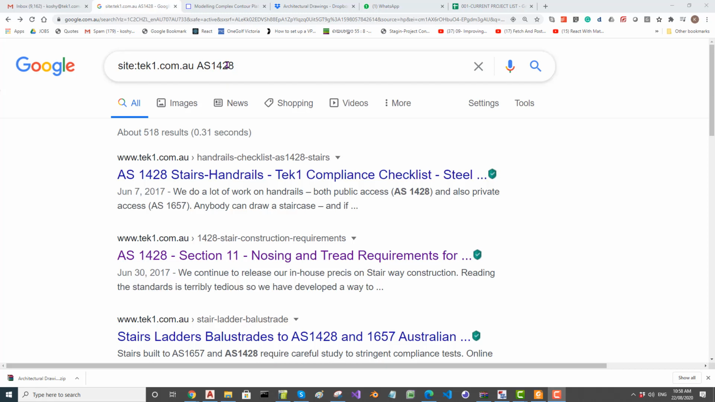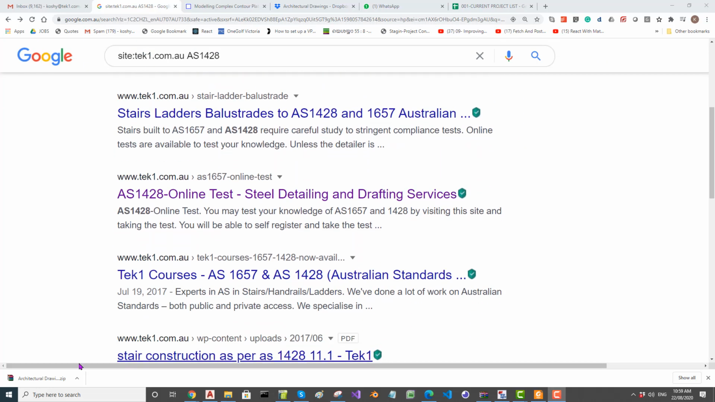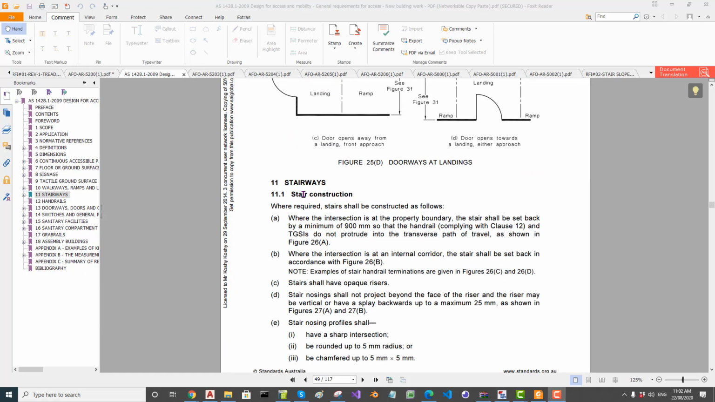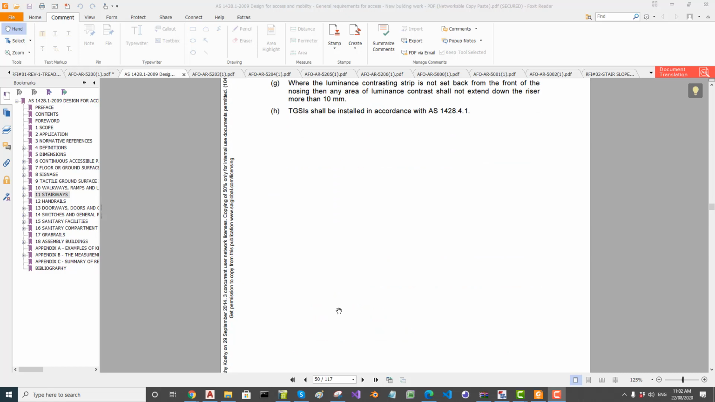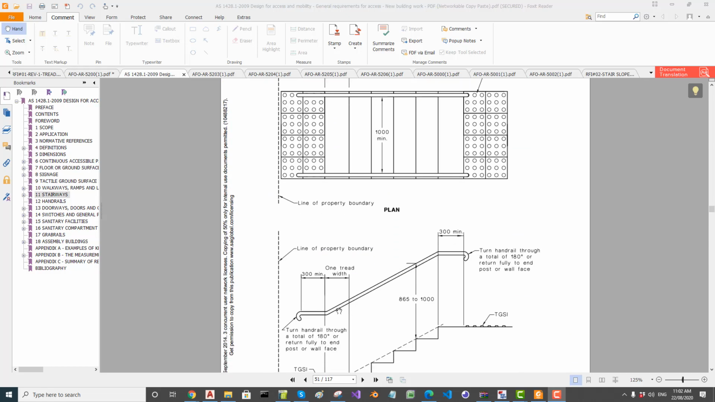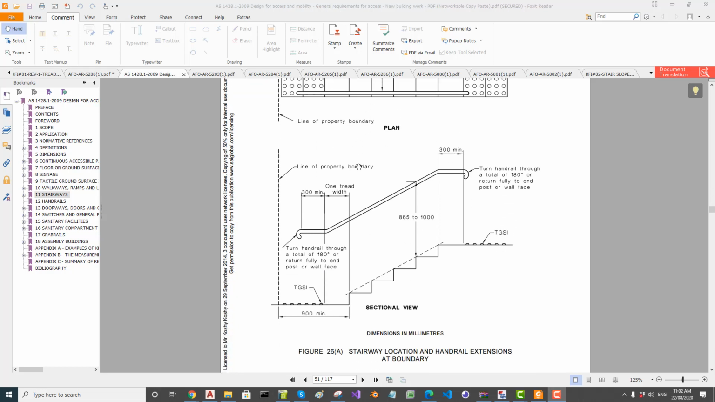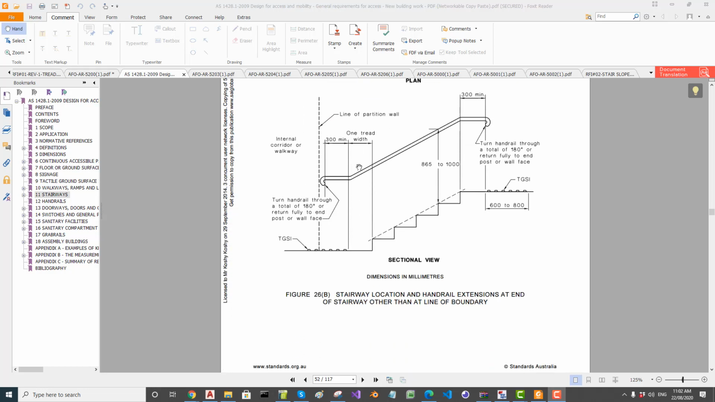So we have got most of the stair standards of AS 1428 and 1657 in tidbits on our site. You can search by putting into Google site tech1.com.au and AS 1428, and you will get all these results coming up. There are a few more requirements like this, what you can see here: stair construction and how much is the space required, nosing profiles, etc., which is basically available by searching our website. All this information is available in tidbits, not like a book view.